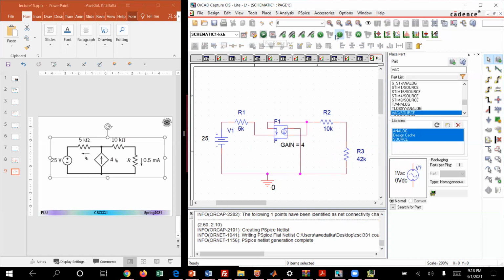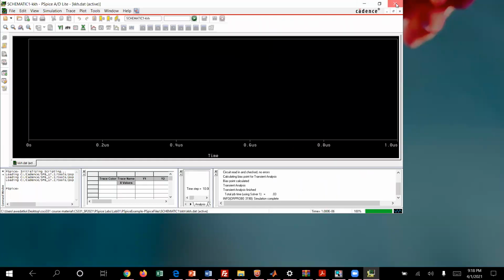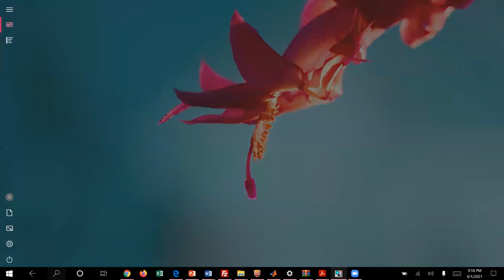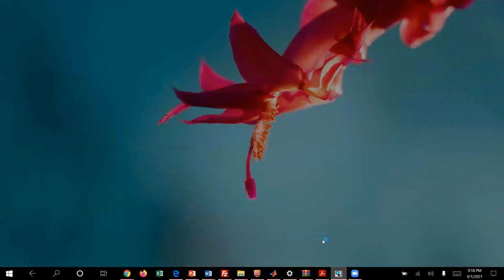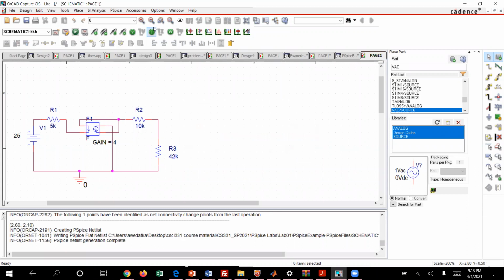Now I can observe my current or my voltage. I still communicate with the server, so I have to wait. Let's see some results here. I'm not interested in this part. I need to look at my circuit here. There we go. I am able to see my currents.